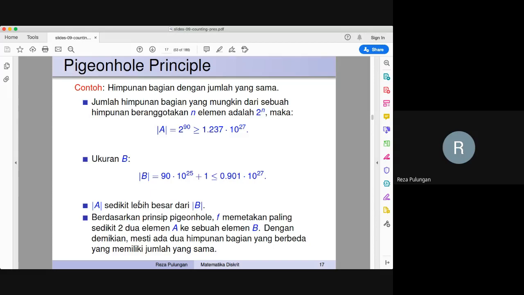The claim says there must be at least 2 subsets, 2 different subsets of those 90 numbers, that when you add them together produce exactly the same number. So that means there must be at least 2 distinct subsets that have the same sums.